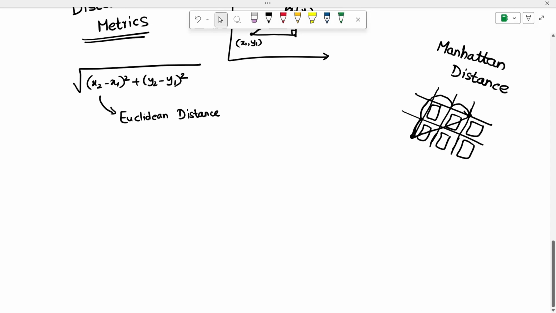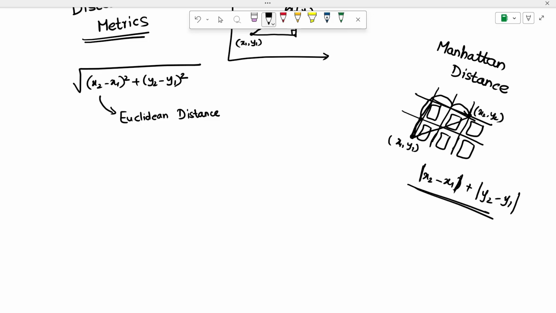Basically, the formula of this would be, let's say this is x1, y1, this is x2, y2. Then the minimum distance which you can cover is this plus this, right? So that would be |x2 minus x1| plus |y2 minus y1|. Okay. This is called as a Manhattan distance. It basically has this grid layout kind of thing.